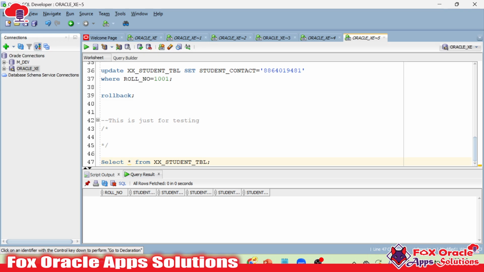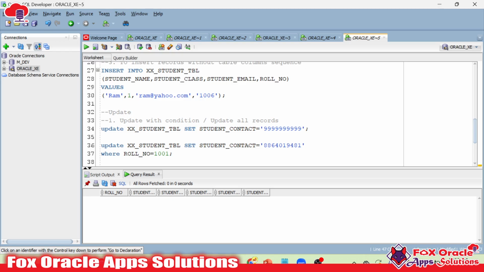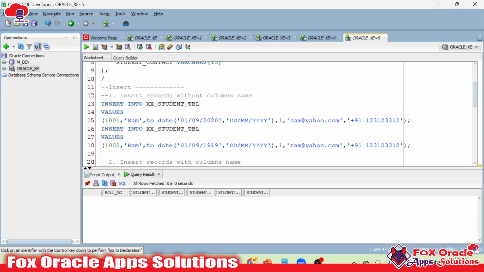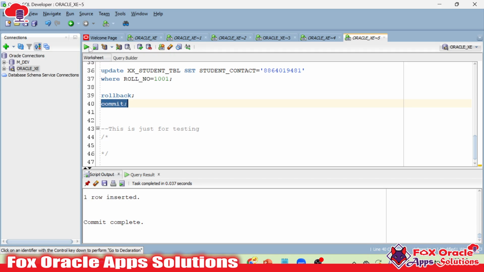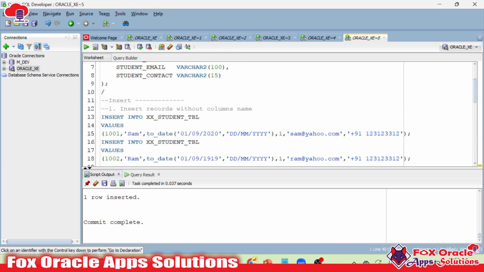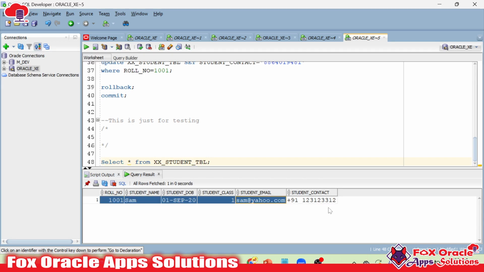Now we have another term, which is commit. How can we commit? It means how we can make the final changes in the database. Suppose we inserted a record, one record got inserted, and after that we use another command, commit. If we use this commit, it means whatever recent changes we have done, all the changes will be permanently saved in the database. So again, you can see we did the commit, and after the commit we are able to see the same values.